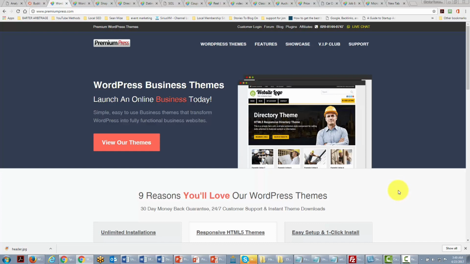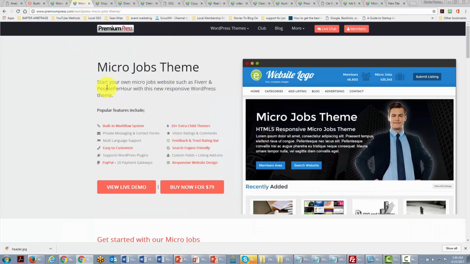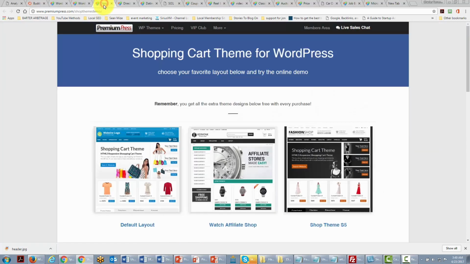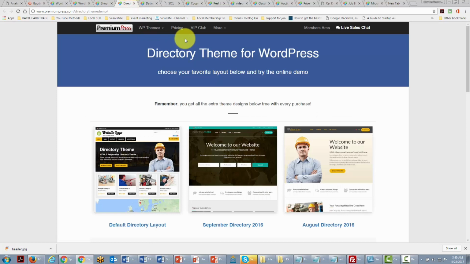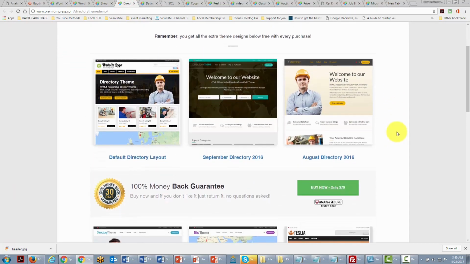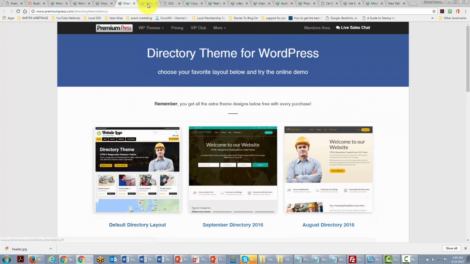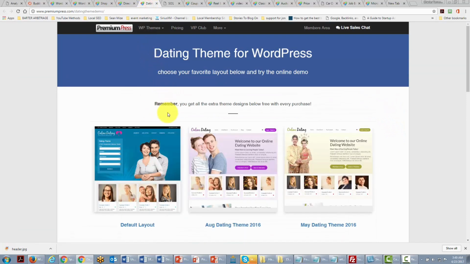So, for example, we will take a look at some of the themes within the Premium Press family. There are micro-jobs themes that will turn your WordPress website into a site for people who are looking for small jobs like Fiverr and other outsourcing tasks. There are shopping themes. There are actually directory themes where you can have a site that will be a local directory. You can also have a dating theme.